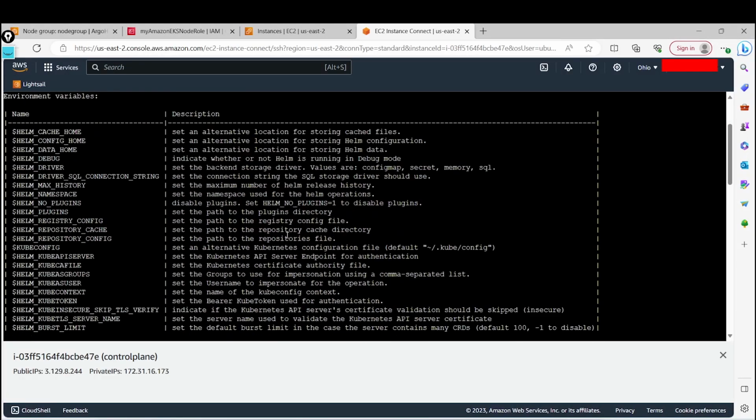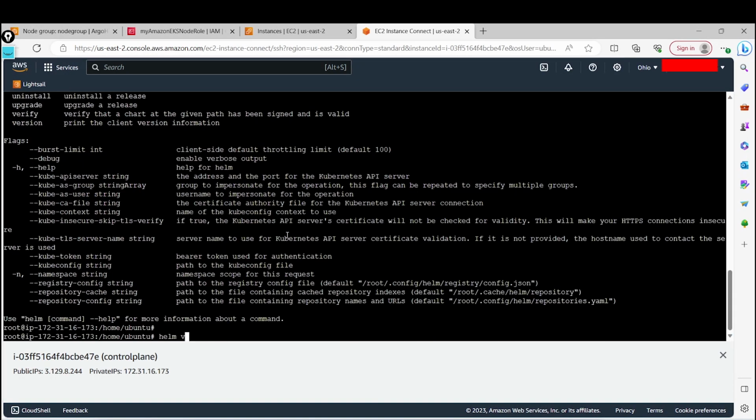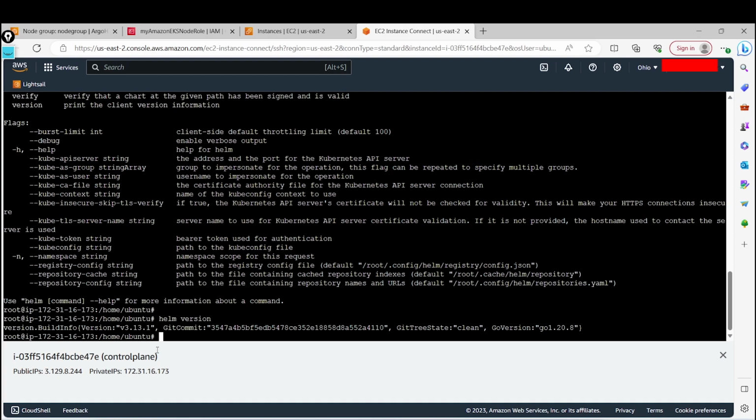So let's check the Helm version. helm version will be giving us the version. Here we can see it's version 3.13.1.